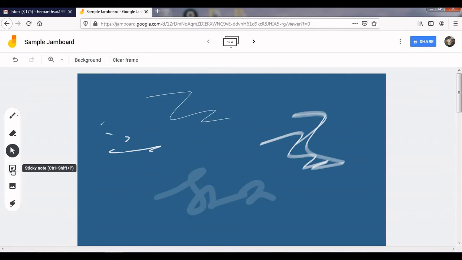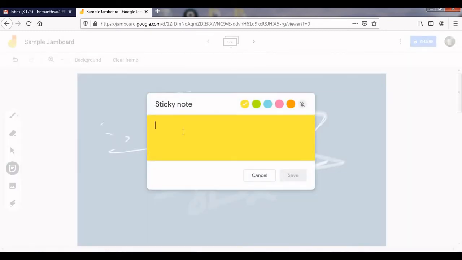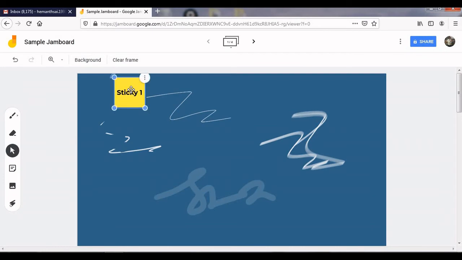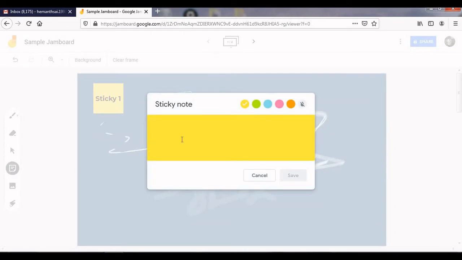You can also use Control plus Shift plus P as a shortcut while using this Jamboard. Next, if you want to use a sticky note, please click on this sticky note, write something, sticky one. After clicking save, you'll get an option like this. And if I want to add one more, sticky 2.